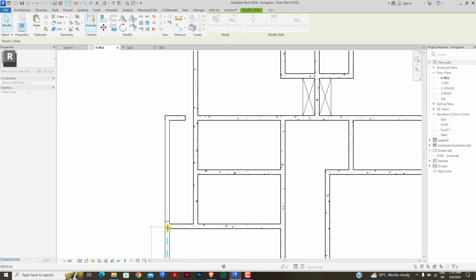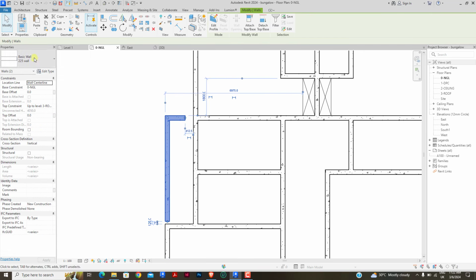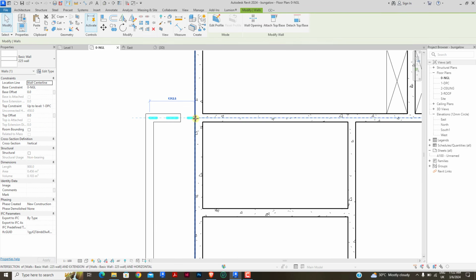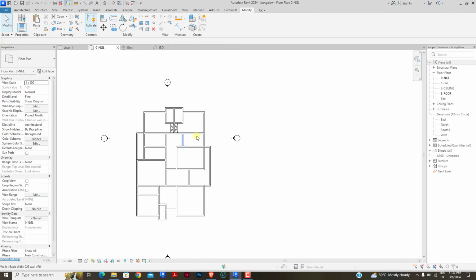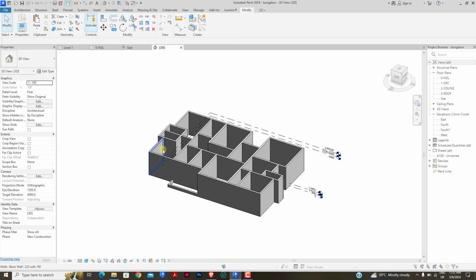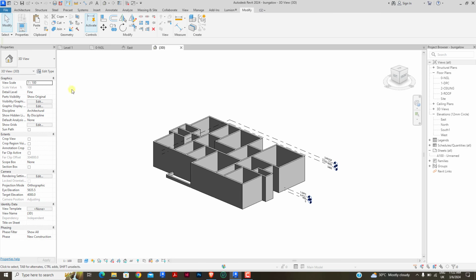Okay, and we take this here. So we select this wall, hold Control, select the next one. Top constraint, DPC level. Exactly. Okay, so this is it. So once you come to your 3D view, you can see it here. You can see how it's looking very nice.